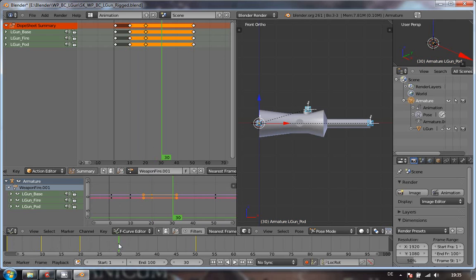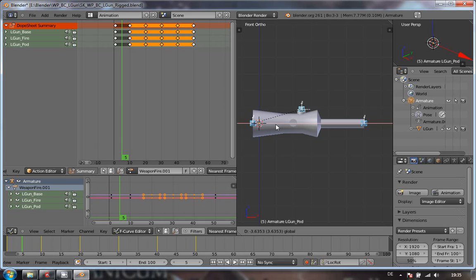Right. Again. Frame 30, keyframe. Frame 40, keyframe. Now you might think, what on earth is he doing here? Right, because he's not done anything. Well, that's because at 5, what I'm going to do is jerk it back, and with pod 1 selected, I'm going to push that down.